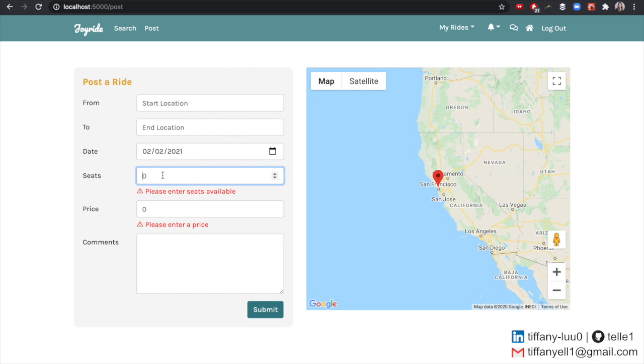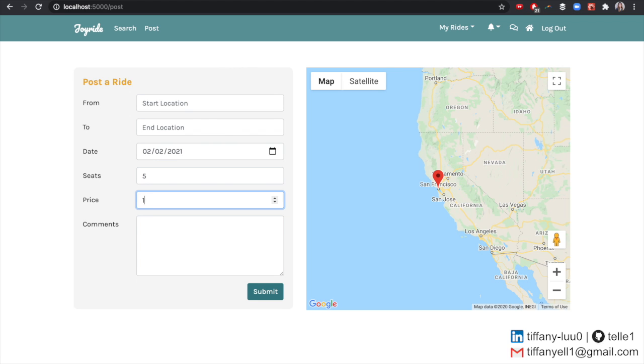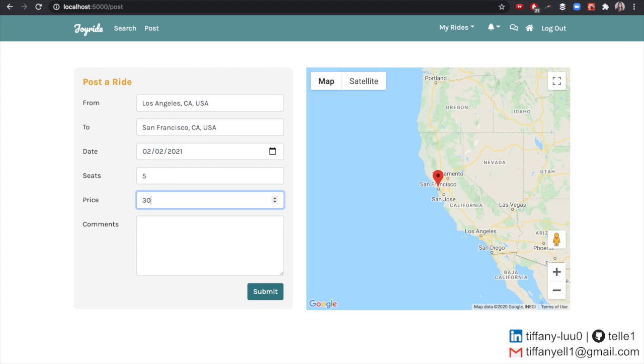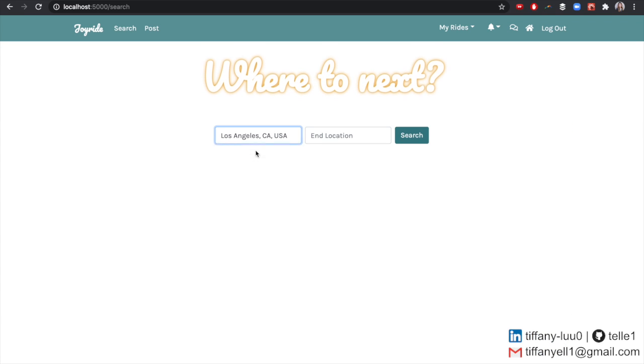On the post section, React's client-side validation is used so that you cannot submit a past date, nor an absurd price or seat number. Google Maps API and autocomplete was implemented with the useRef hook, which creates a reference to the HTML inputs for start and end location and the div for the map. Autocomplete is also implemented to make searching for rides easier.